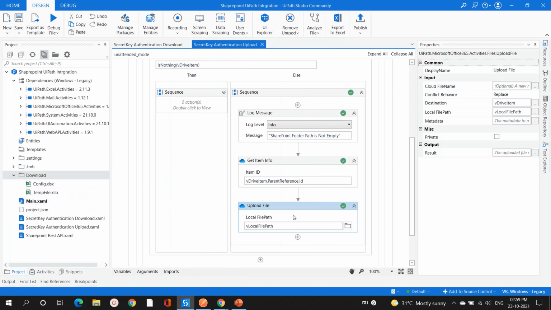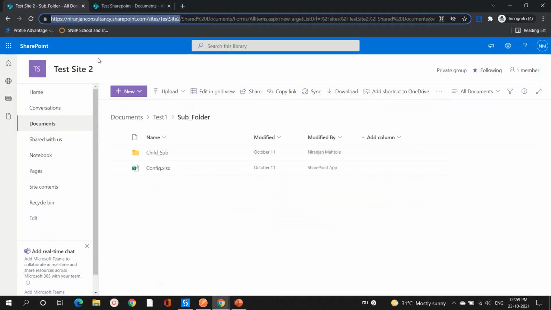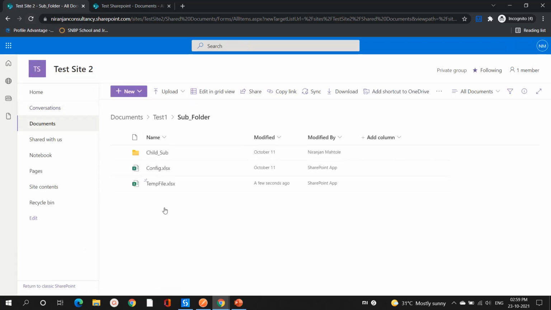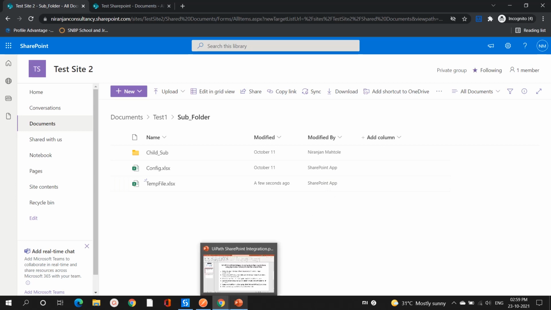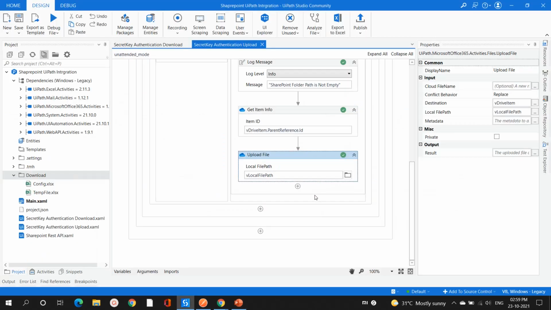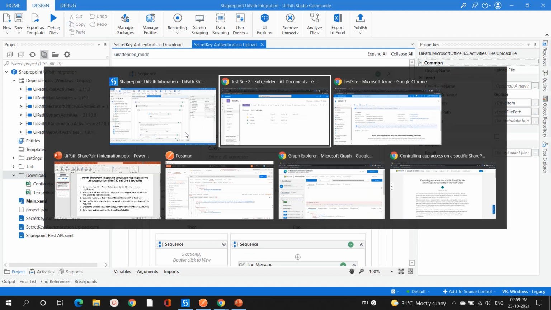Yes, so you can see our workflow is executed successfully, and let me go on to the test site 2, and let me show you, let me refresh. Yeah, and you can see temp file.xls updated a few seconds ago, and the main thing is you can see it was modified by the SharePoint app, which means this is something uploaded by the automation, the workflow that we have created in UiPath. So basically in this way you can upload or download a file in SharePoint with the help of the application ID and secret key created in Azure.